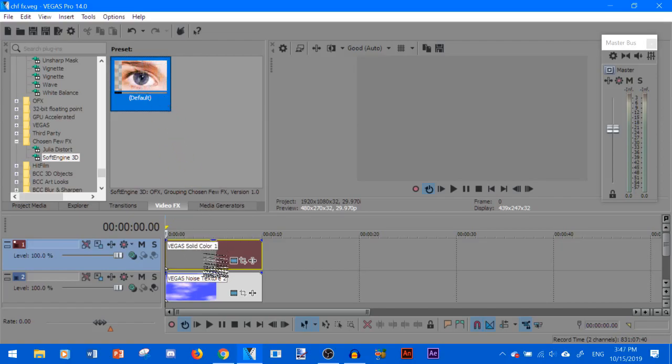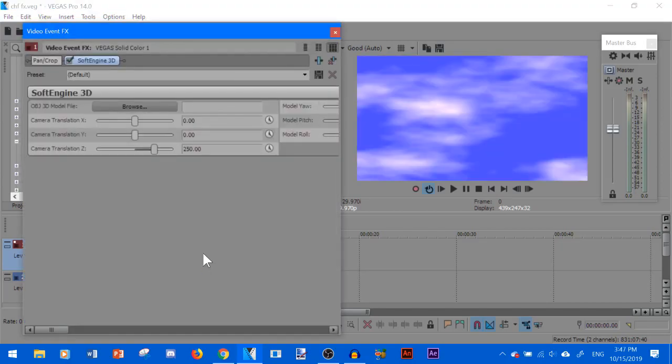So first you've got to drag this onto the layer. Now it can be anything, like an image or video, as long as it's the same aspect ratio as your project, it'll be fine. And if you have a video, it'll wrap the source around the model and act as a texture.